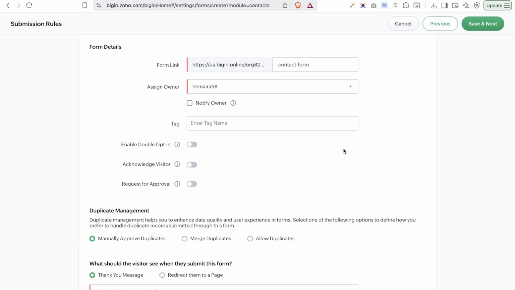So you can either say that you want to adjust this form rules, and instead of using contact form, you can name it whatever you want, and you can assign an owner immediately. So you can say you want every contact coming in through this form should go to Emahira, that is me. And you can also decide to notify the owner whenever there is a new submission. So if you know that it is going to be a large submission, please do not notify the owner. It is going to be overwhelming.